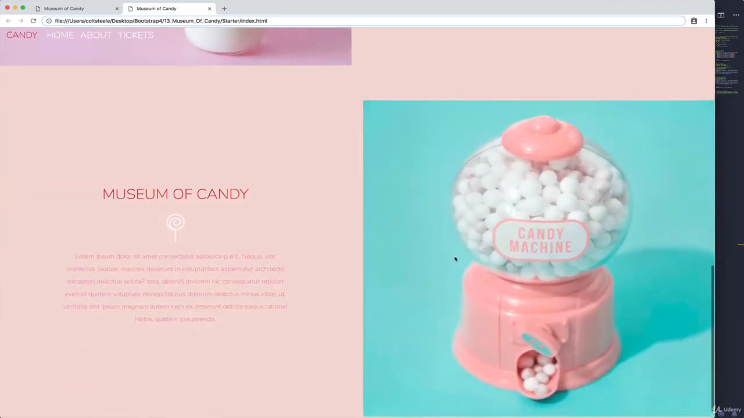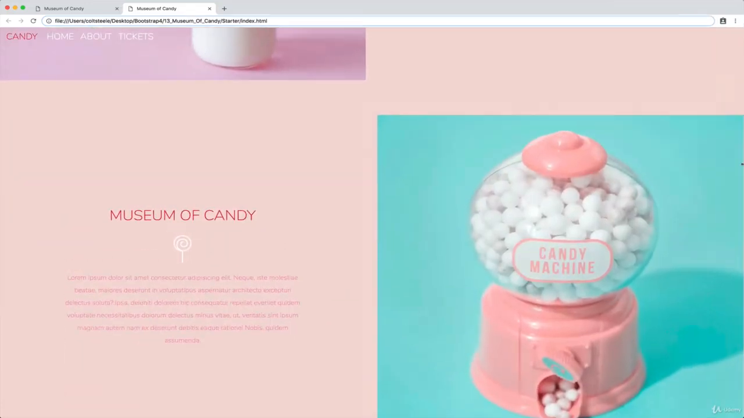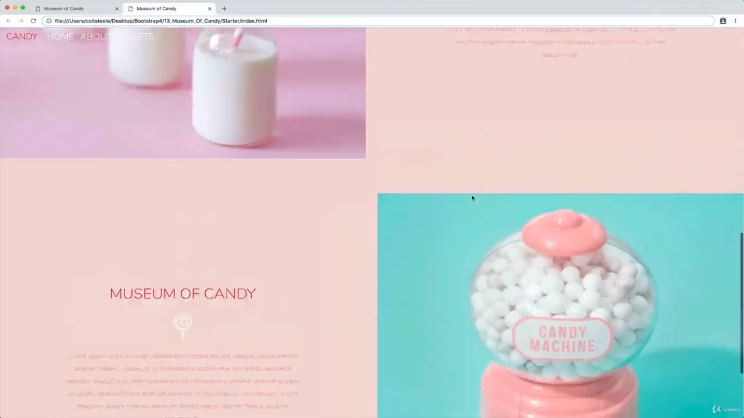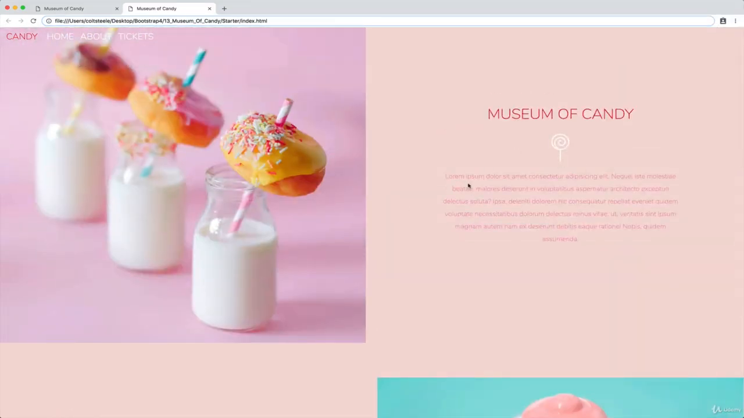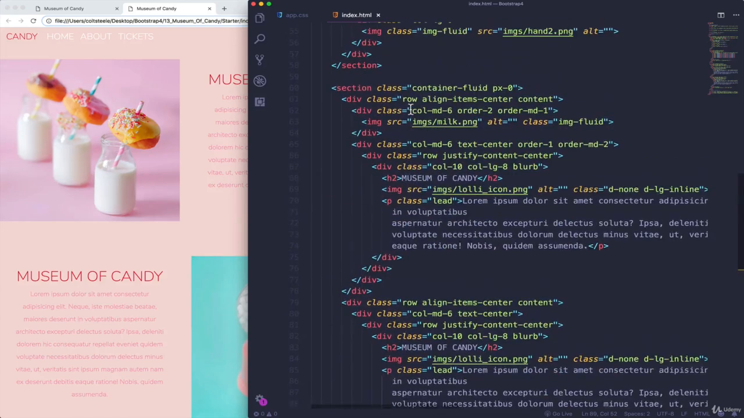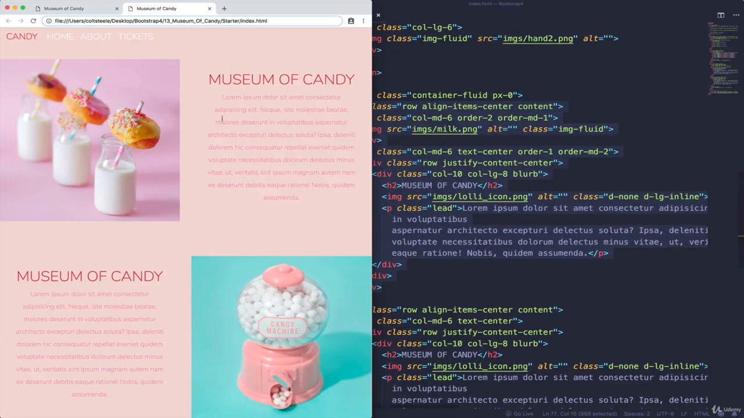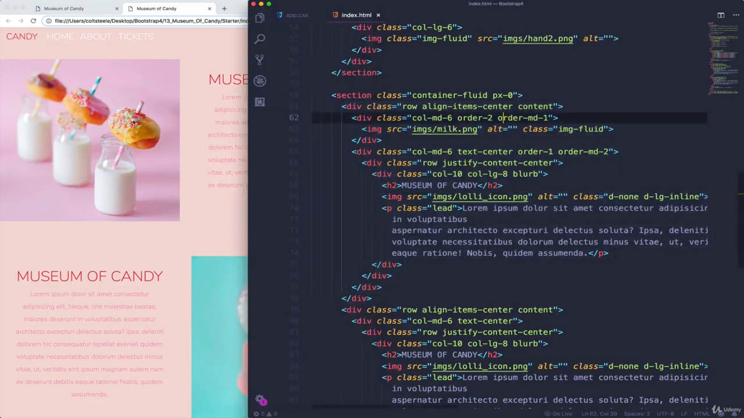This is looking exactly how we want it to look. We have the image on the right this time, text on the left. Cool. Next, we can take this row again and just duplicate it. So take that entire thing. We want the first one because that one already has the order switching, and it's exactly what we want. We just need to swap the image. We don't have to change anything else.